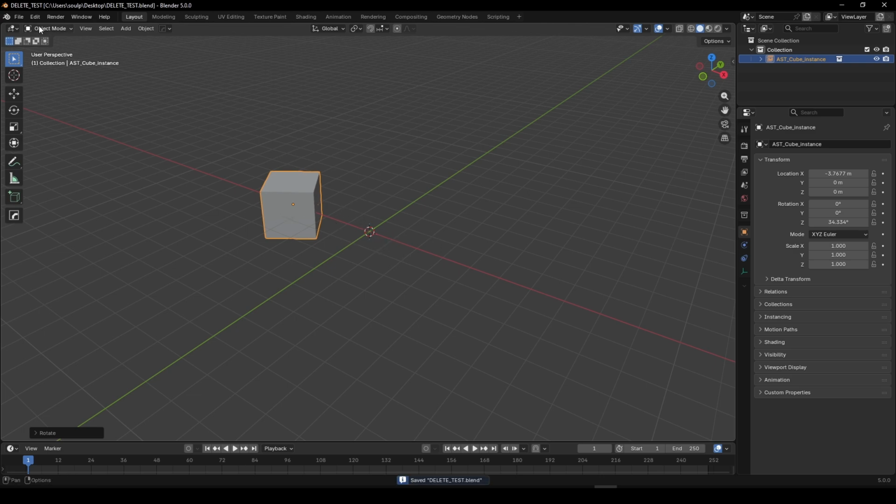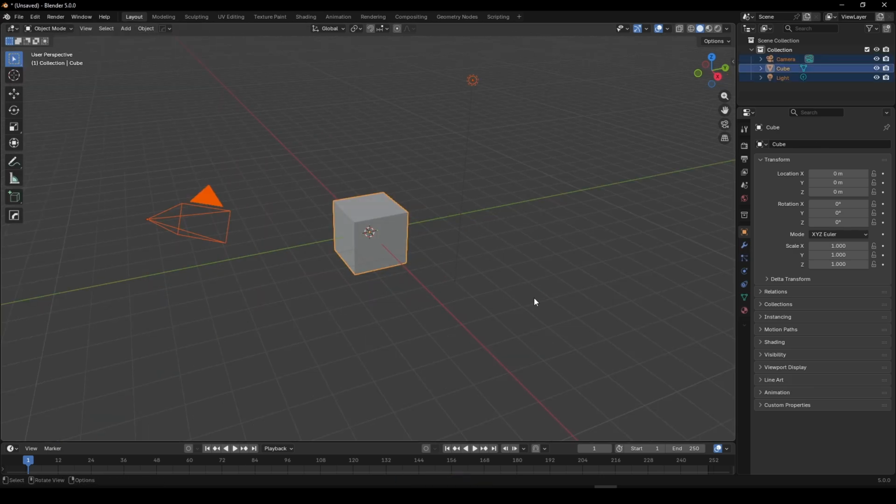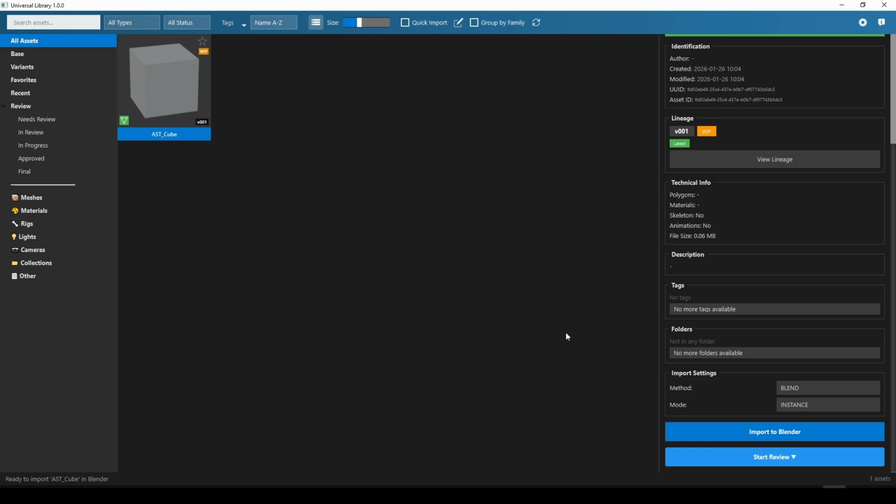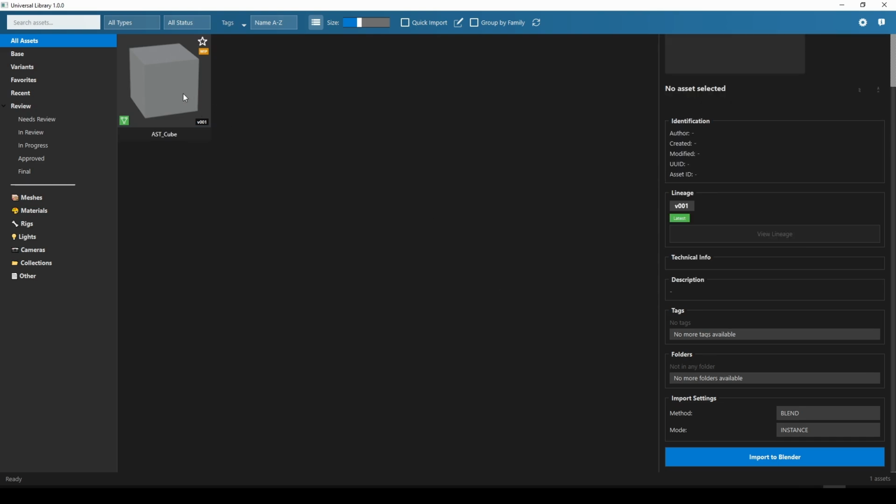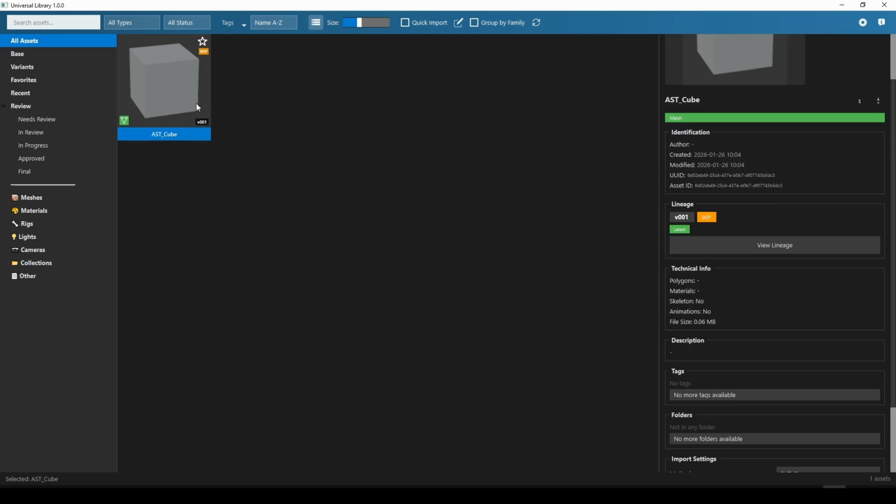So this file has been saved, so I'm going to click new, delete everything. Now the idea is that imagine you're working on a scene, a cinematic, a video game, it doesn't really matter. The point is that the cube right now is version 1, all right? So let's say I want to continue editing this cube.